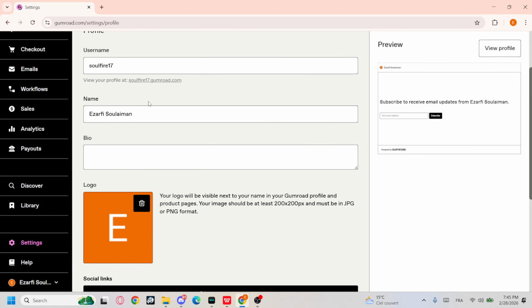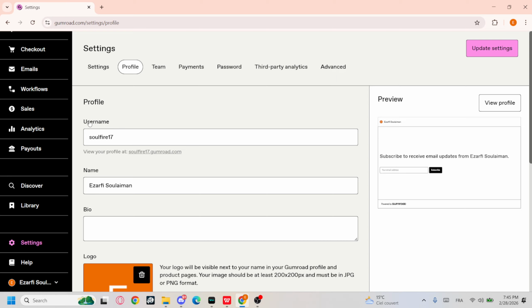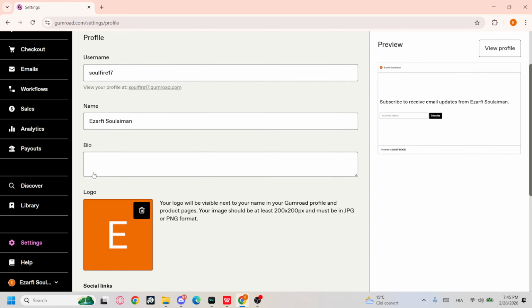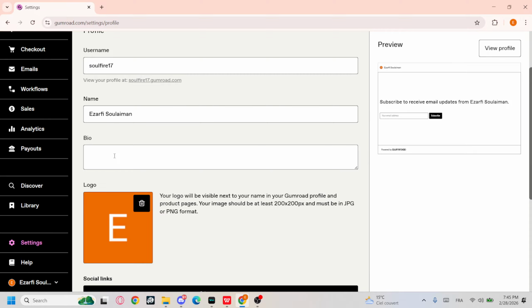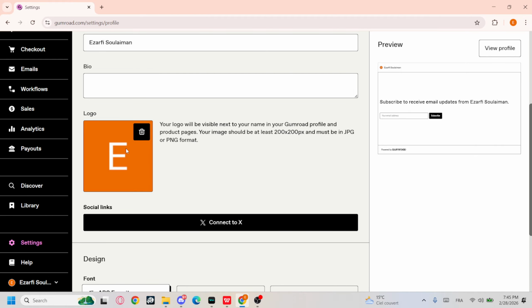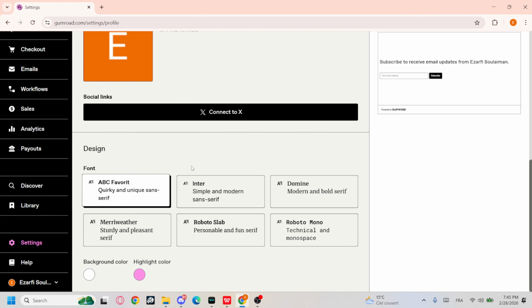So here you will need to fill in the blanks with username, the name, so your real name or brand name, and the bio, a short description about you or your work. Also the profile picture, upload a clear image or logo, and scroll all the way down to find the background color and the highlights color. That's optional but helps make your profile look professional.